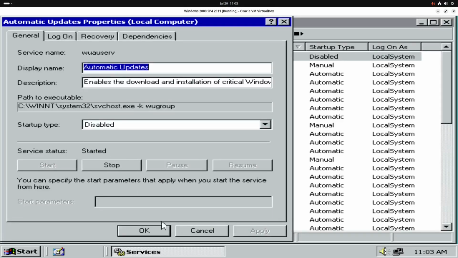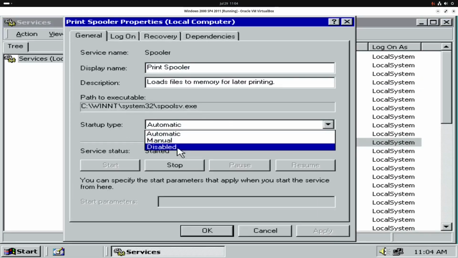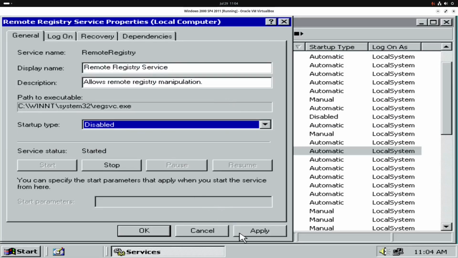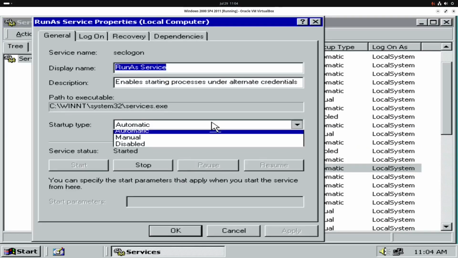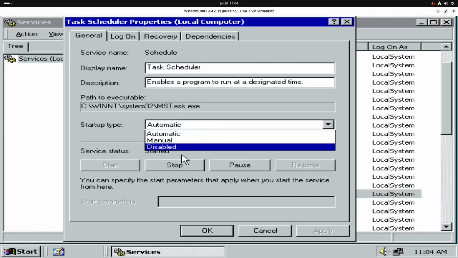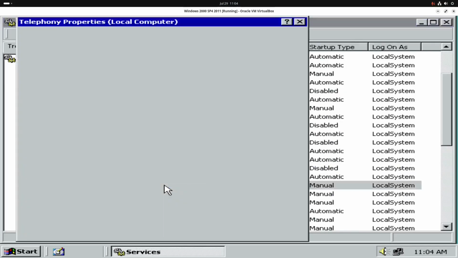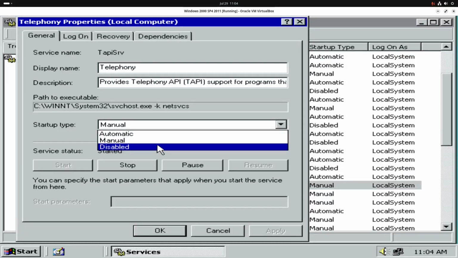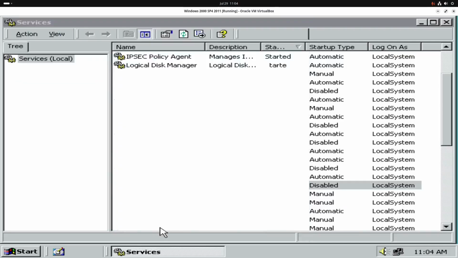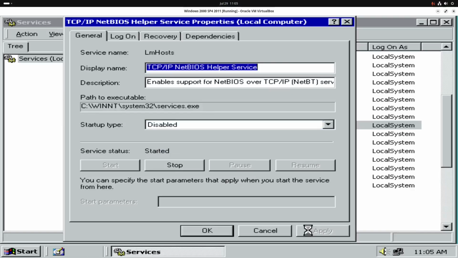Definitely disable print spooler, remove remote registry service, remove run as service. I remove task scheduler myself, but if you want to schedule any tasks, then keep it. You sadly can't remove telephony, because as you can see, oh, you can now suddenly. Okay, that's nice. And you can disable NetBIOS helper service.